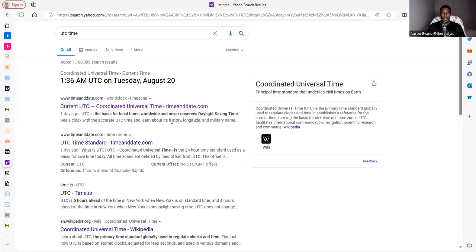want to say it. Like it says right here, the principal time standard that underlies civil times on Earth. Coordinated Universal Time, or UTC, is the primary time standard globally used to regulate clocks and time. It establishes a reference for the current time, forming the basis for civil times and time zones. Now, if you didn't know, UTC is actually located right in line with the prime meridian, which directly crosses Greenwich in the United Kingdom.